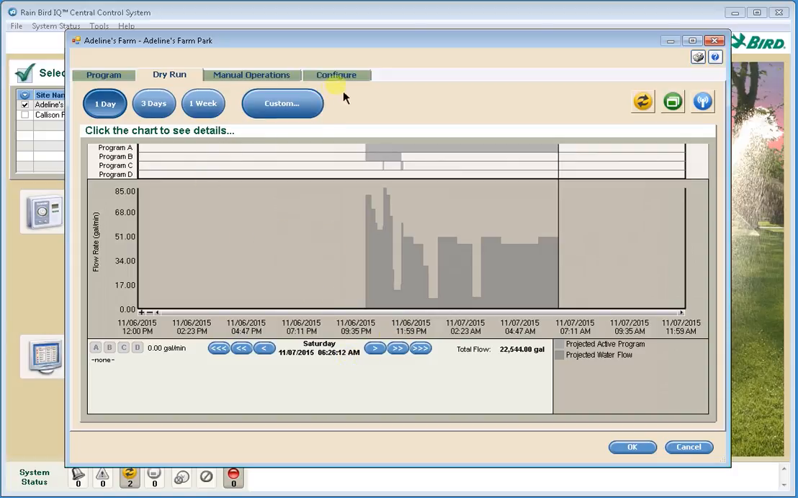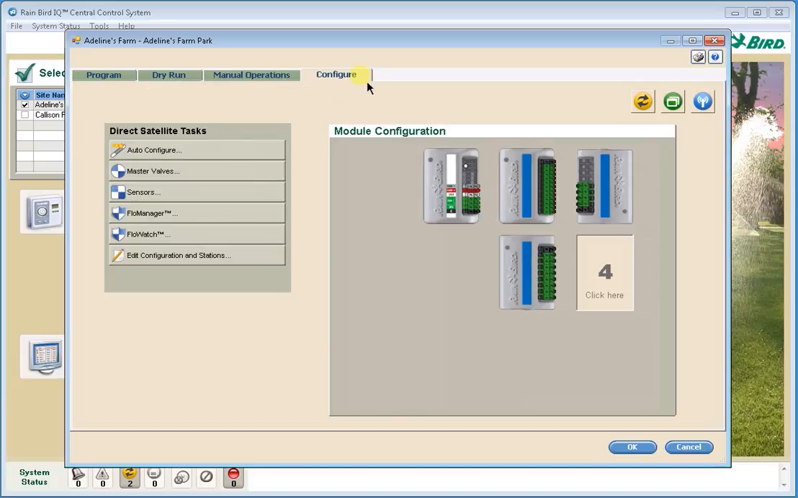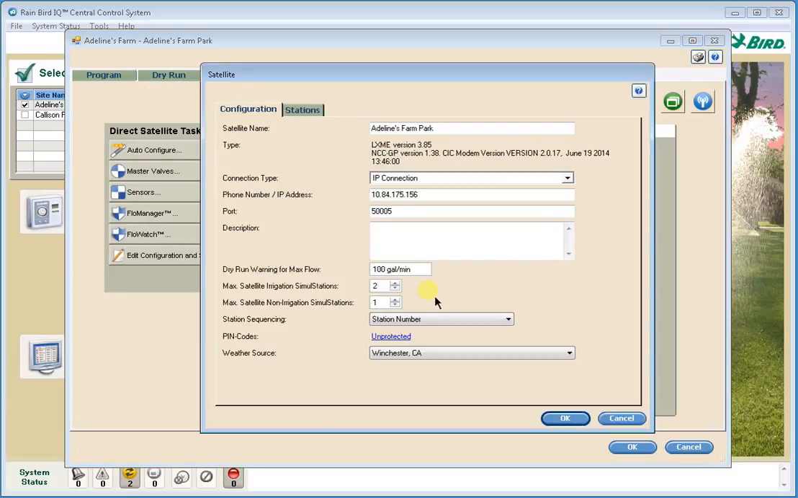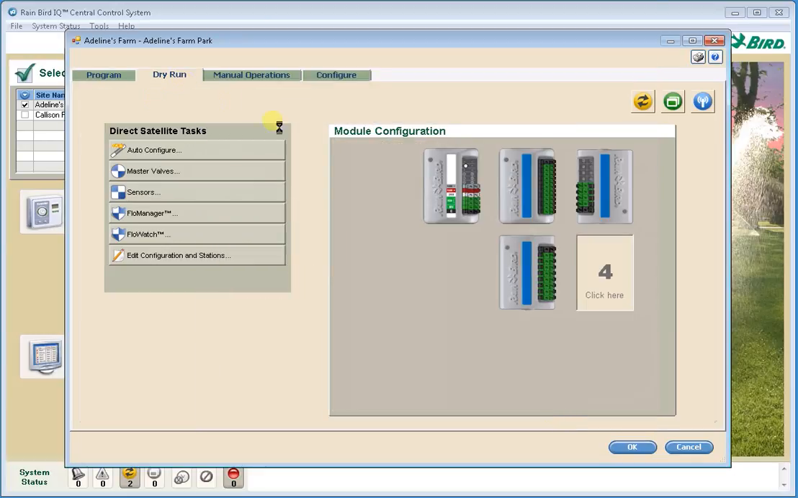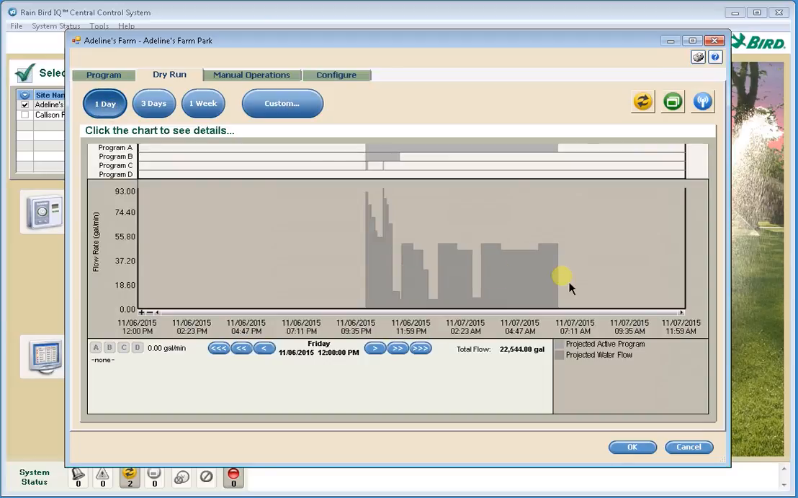where I want to be, so I'm going to go back to configure, and this time I'm going to select 3 stations operating simultaneously, and let's see what that did. So now I'm still finishing after 6, at 6:22 in the morning.